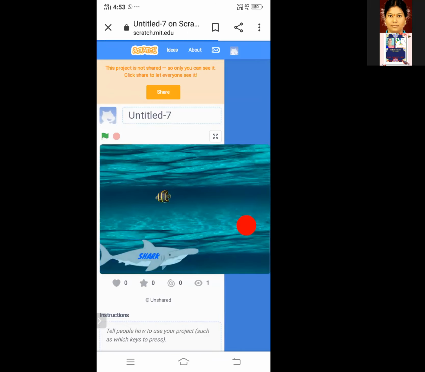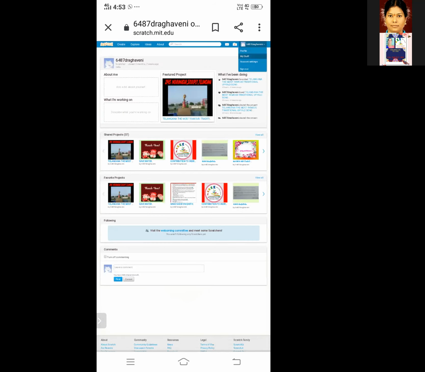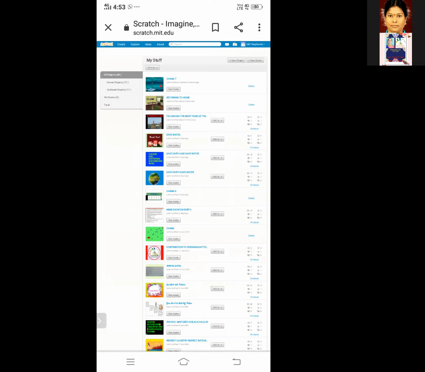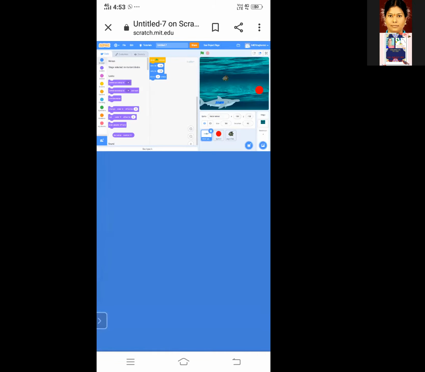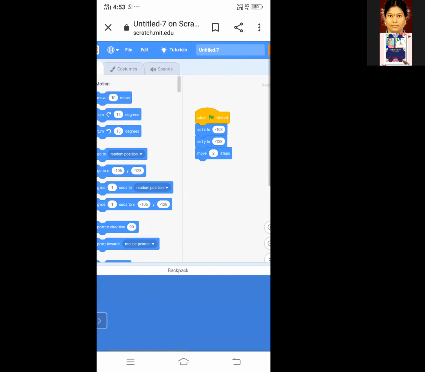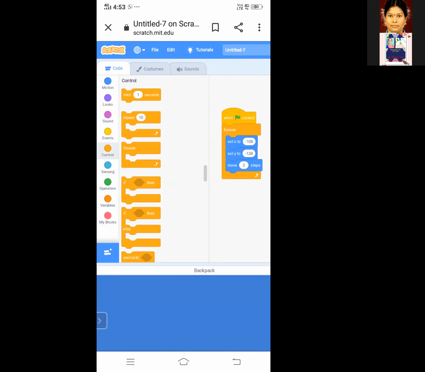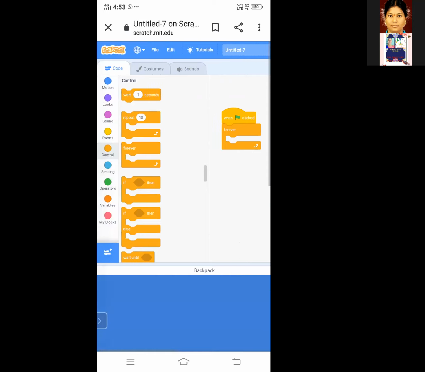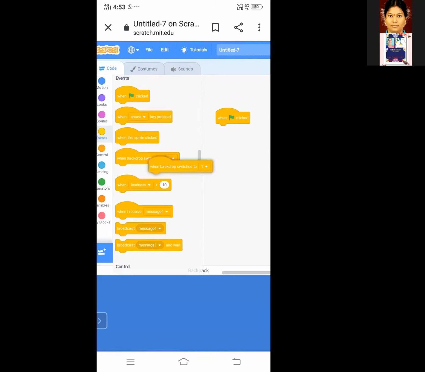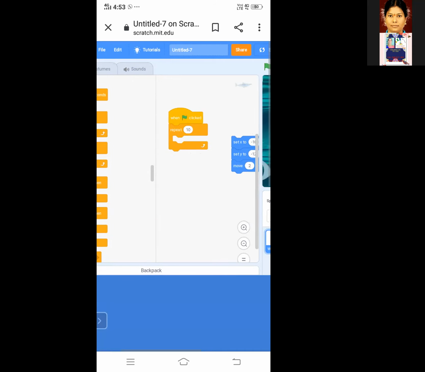So I want to repeat it 5 times or 6 times. There is a movement, right? So I want to repeat it 2 or 3 times. If you choose the forever loop, it will run forever. So I didn't want to choose the forever loop. I will simply choose repeat, only 2 times. Sorry, 4 times. So let us see.